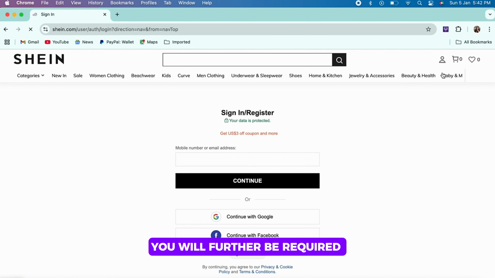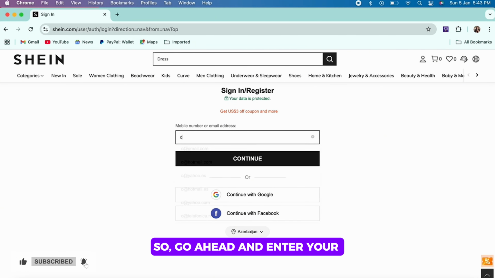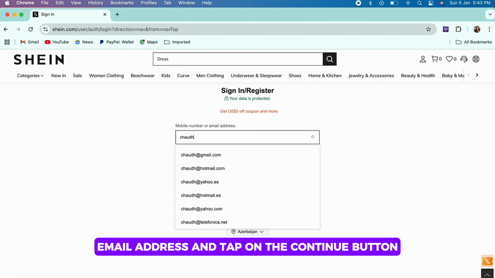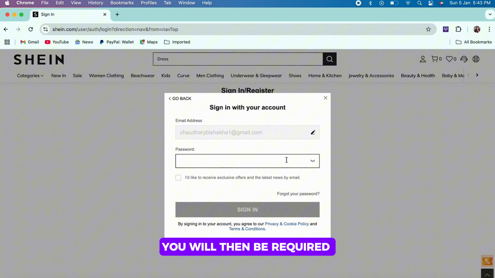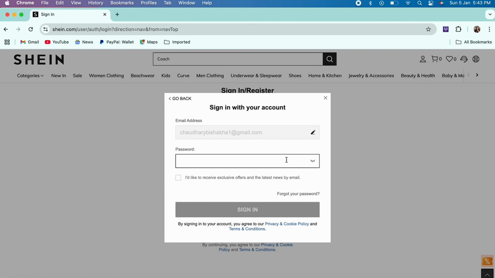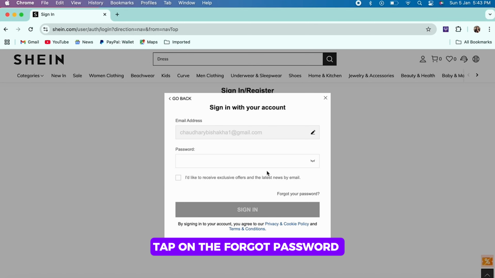You will further be required to enter your email address. So go ahead and enter your email address and tap on the continue button. You will then be required to enter your password. So since we want to recover our password, tap on the forgot password option you see there.